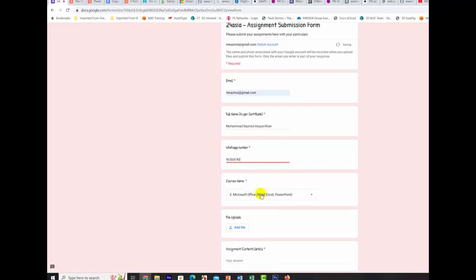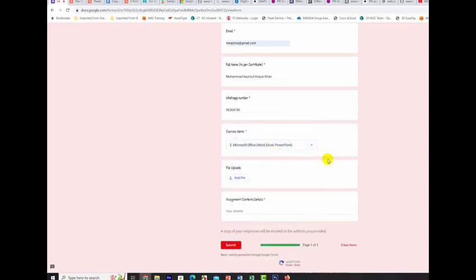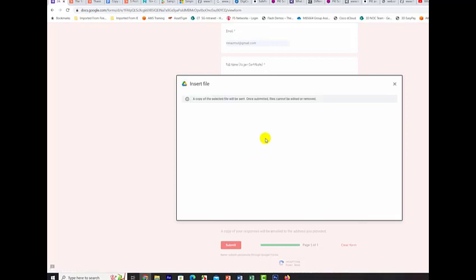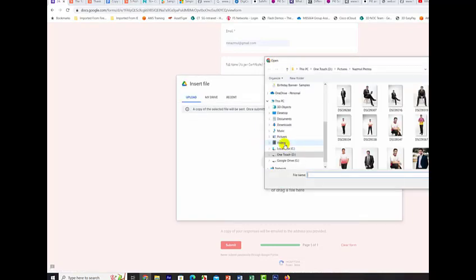96364740. And the course: there are 12 courses that we conduct, and you must select number 2 for Microsoft Office, which includes Microsoft Word, Excel, and PowerPoint. So for Microsoft Word, Excel, PowerPoint, all 3 courses, this is the one that you have to select in order to upload the assignment. Then you can add the file. Okay, add the file from where you keep your file.